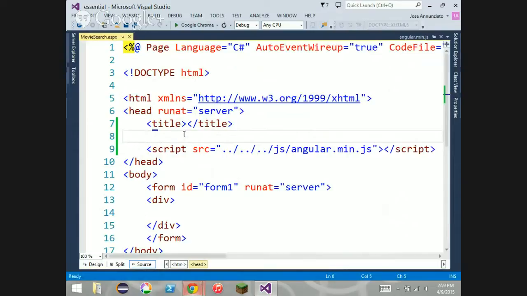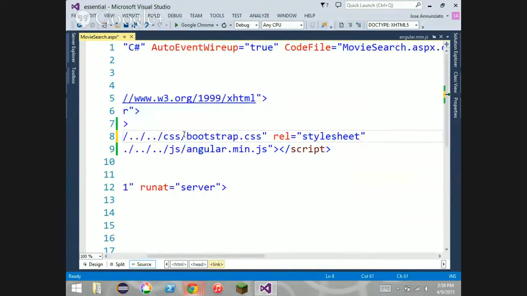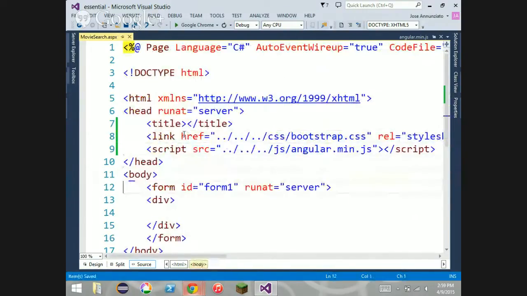So let's go up. This is link href up one, up three, CSS, bootstrap.css. Okay. All right. What else do we need to do? We'll need to declare this to be our application. ng-app, what do you want to call it? ng-app, movieApp.